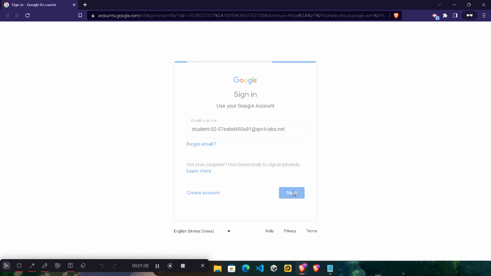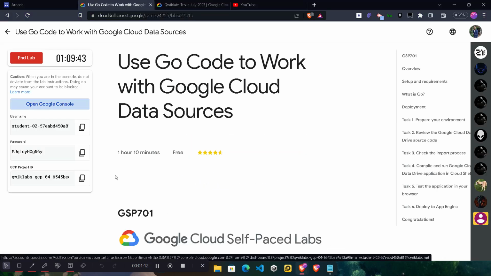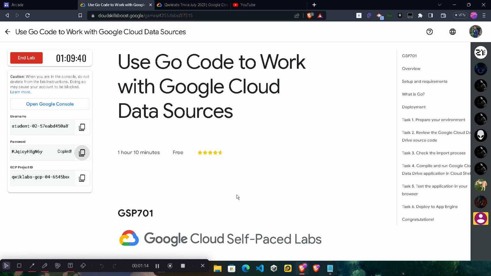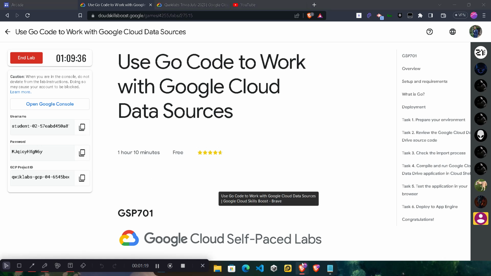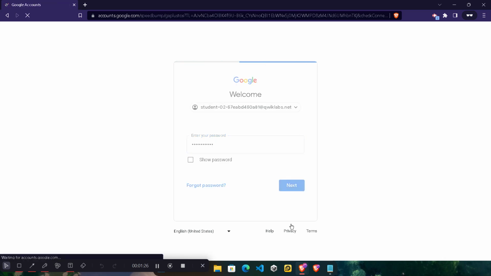We need the password. So for the password, simply come back to the lab. Copy the password from here. This is the password. Come back to the console. So paste the password here. Click on the next button, and we get logged in into our Google Cloud Console.